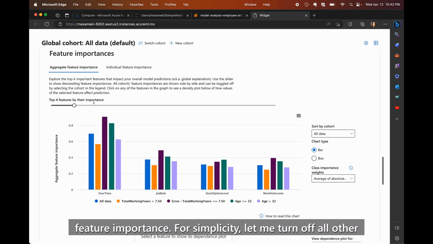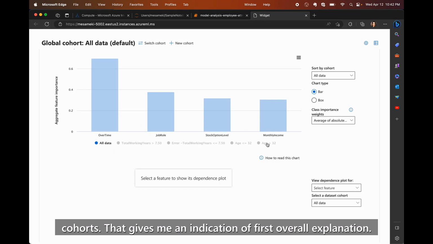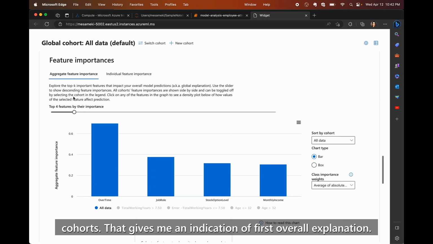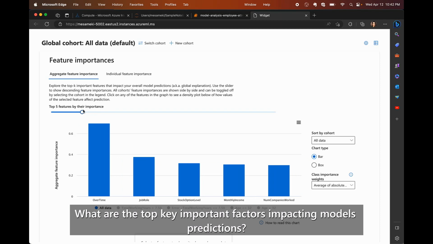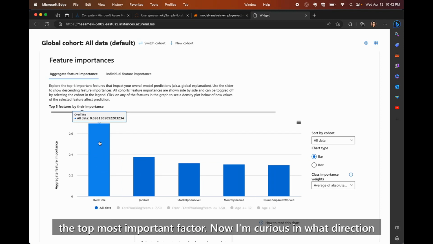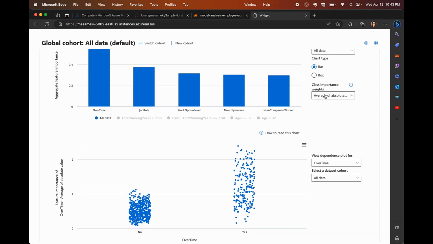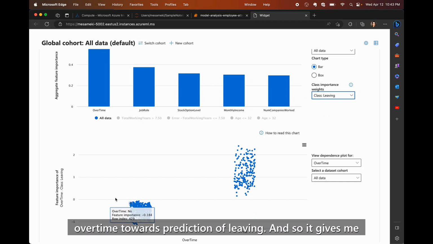Then I'm coming to feature importance. For simplicity, let me turn off all other cohorts. That gives me an indication of, first, the overall explanation: what are the top key important factors impacting the model's predictions? For instance, I can see that overtime is the top most important factor. Now I'm curious in what direction. I click on it and ask it to show me the impact of overtime towards prediction of leaving.